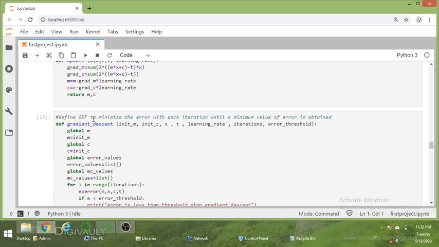Next we have defined gradient descent function. This gradient descent function is used to minimize the error with each iteration until a minimum value of error is obtained. Gradient descent function takes parameters initial estimate of slope m, initial estimate of intercept c. Here x is numpy array of values of independent variable, t is the target variable, and learning rate. So first we have initialized m and c variables, the error values list and the mc values list.